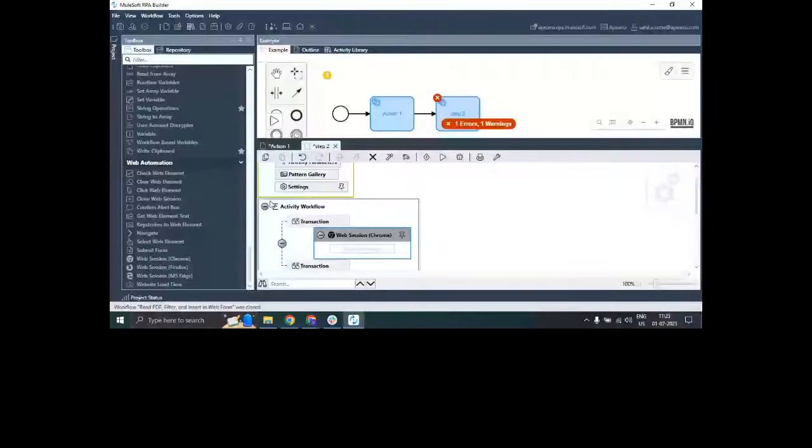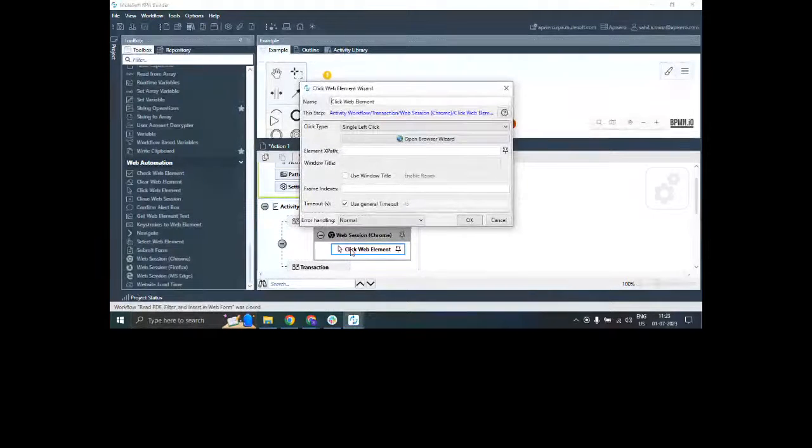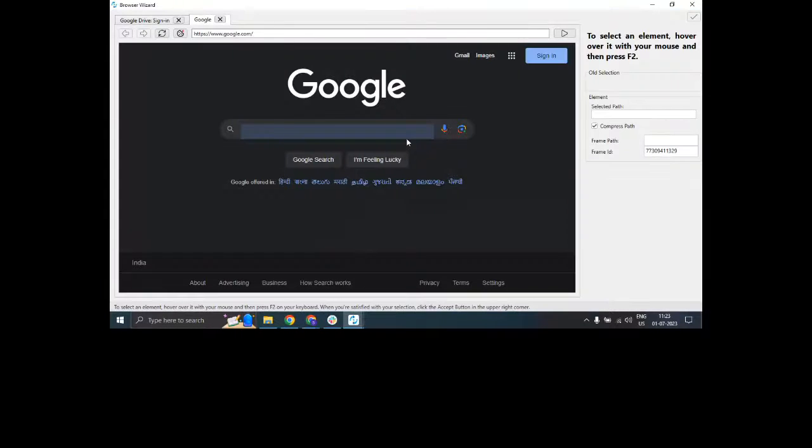There are other activities that you can utilize here to build your automations. Let's say I want to enter something in the text field of Google. You have an option to click web element, which will perform a click action onto the web page that you have opened. So let's double click on it. Once you do that, you will see this option that says Open Browser Wizard. You click on that. It will again navigate you back to the screen where the application was already open.